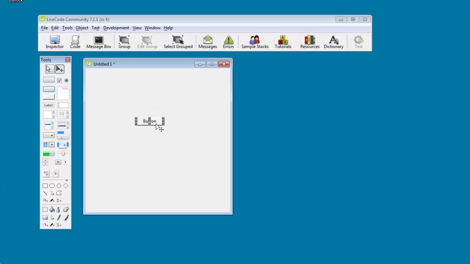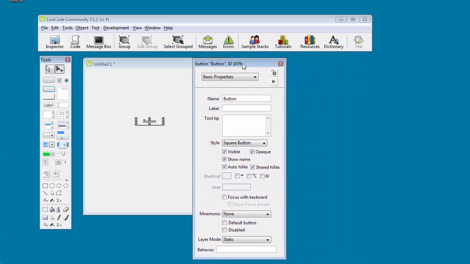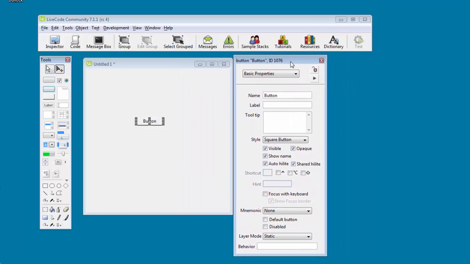So I'm going to open up the inspector for this button by double clicking on it. Here it is. Let me move it there. Okay. The properties that I'm talking about are the basic properties. These are the basic properties that you see. Visible makes it visible, opaque makes it opaque, show name, auto highlight and shared highlight. These are all checked. This is what will come up every time.